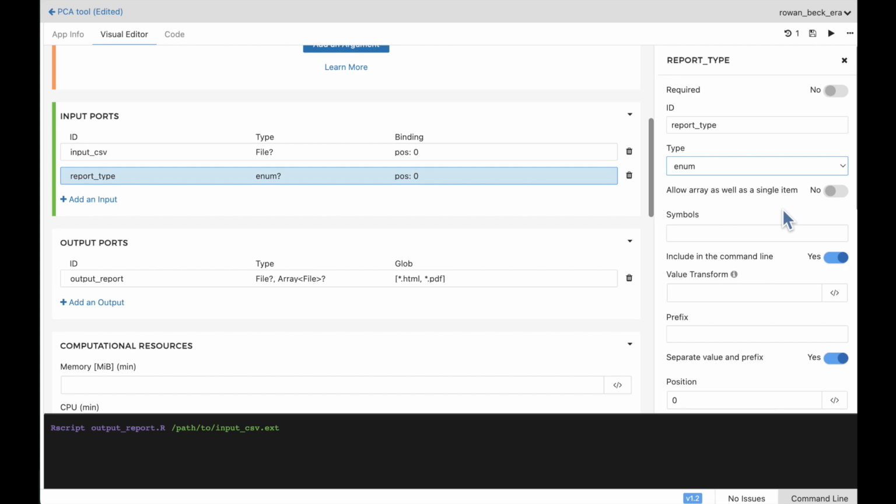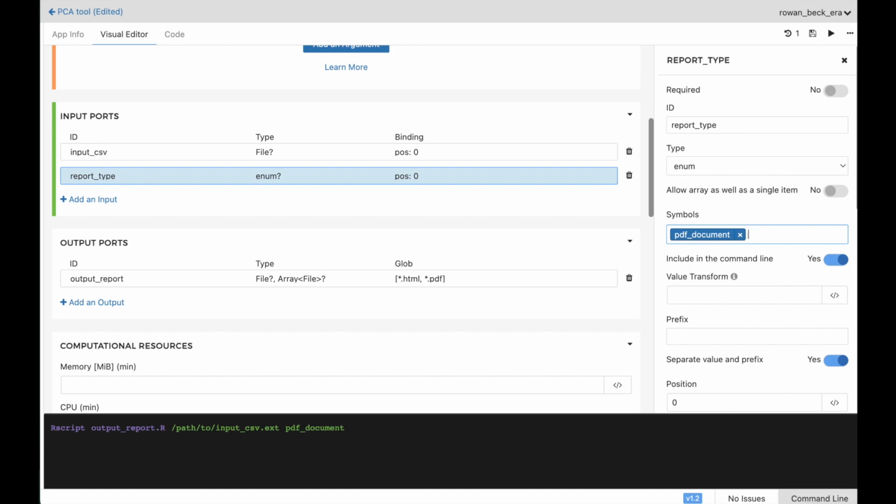So this means that the user of the app can only choose from the options that we're going to be specifying below. So we'll specify those under the symbols section here. We want the user to select a report type, and we are going to either give them the option of a PDF document, so I'll specify PDF document, or HTML document. Again, I'm just typing HTML document to specify.